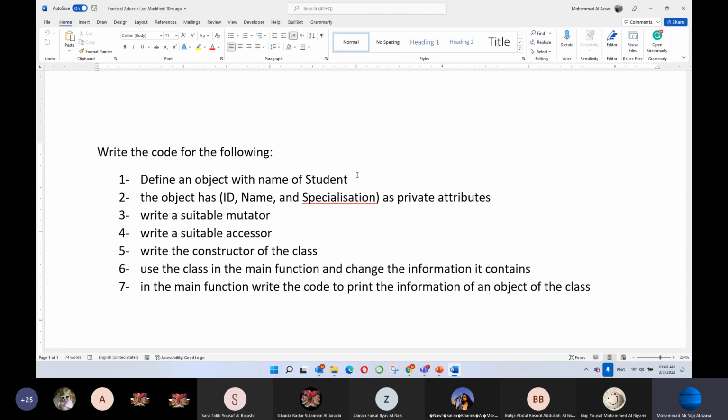So one, define an object with the name of student. So you will define a class of name student. The object has ID, name, and specialization as private attributes. You know the attributes, and if you are not sure that you know them, in the coming example you need to focus on and understand them.